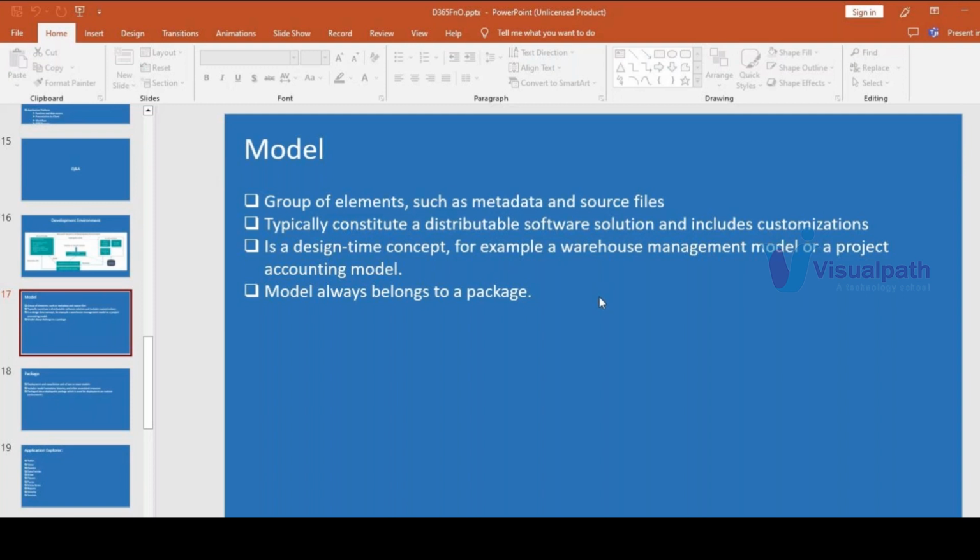Suppose you have two models. Both contain different sets of customizations. Model A you have developed for client A, model B for client B. When you are doing the changes for model A for client A, why would you give the changes in model B as well to client A? Because client A doesn't need development done for other clients, right? So while creating the package for client A, you will select model A only.